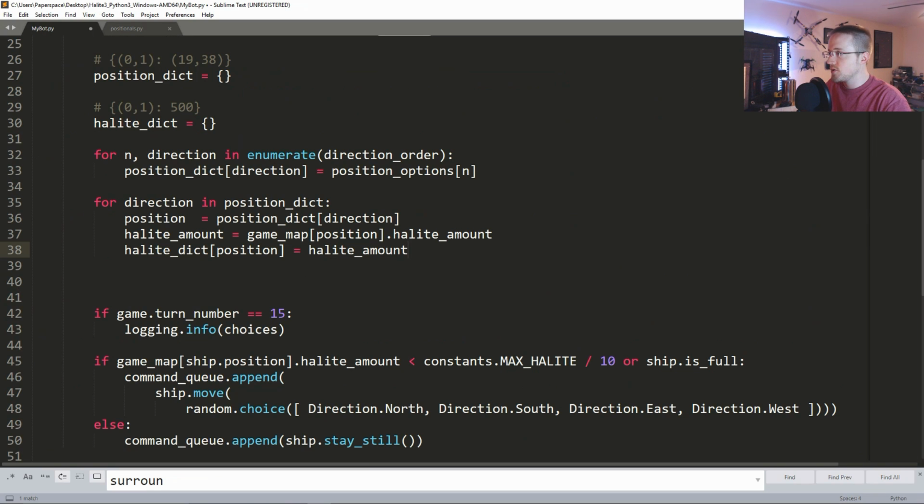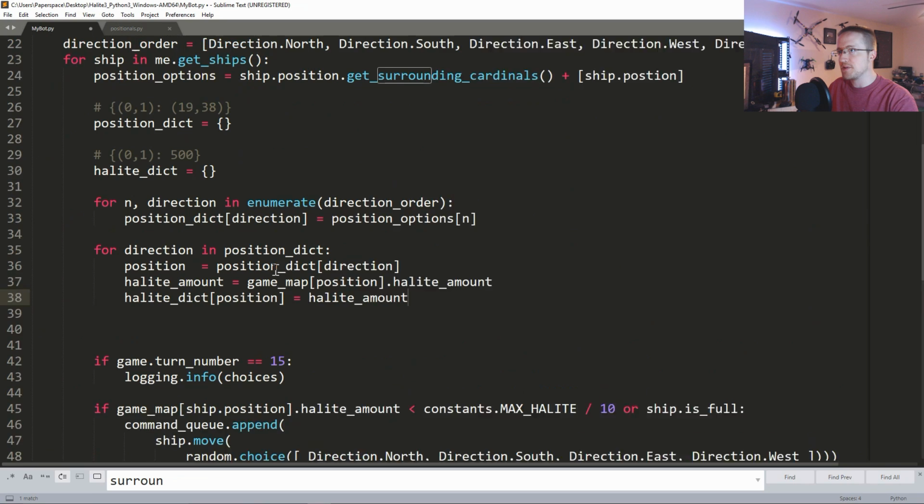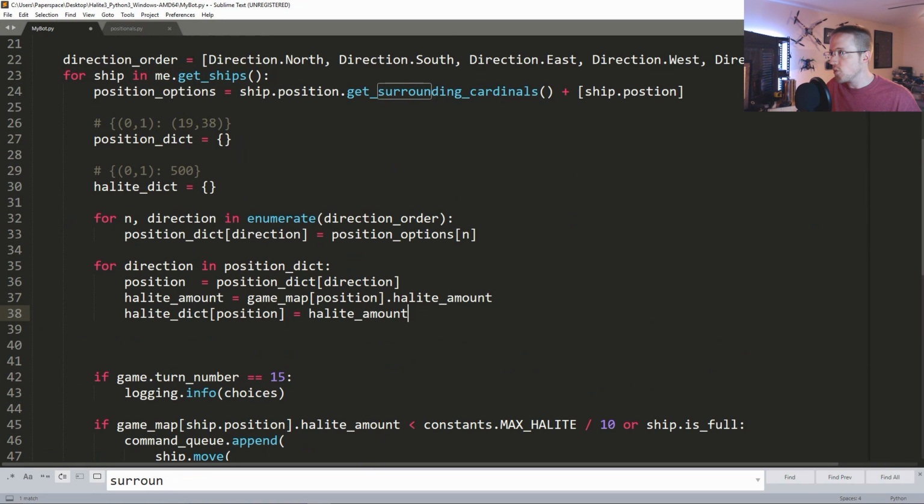Okay, so the final thing that we want to do is choose which movement we should go with. Well, the movement that we want to go with is whatever key has the highest value. So to get the key for the highest value, it would be max for halite dict, where the key is halite dict.get.